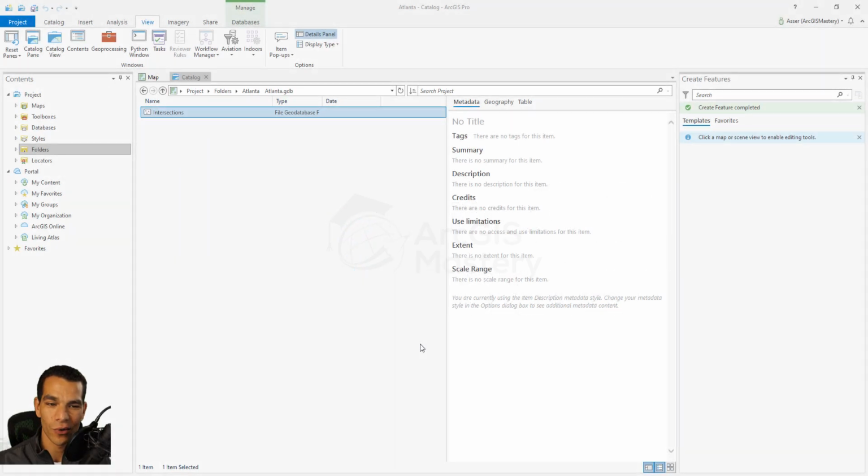Hello guys, in this video we will enable tracking. Basically, tracking is a way to track the entry and the editing for your features, because this feature class we will create in a way that many people can edit it, especially using the Collector app. So maybe we have different users who are using the Collector app to enter the intersections in the streets of Atlanta. That means we need to keep track of who entered the new data and what time was that, and then who last edited this data and what time is that.